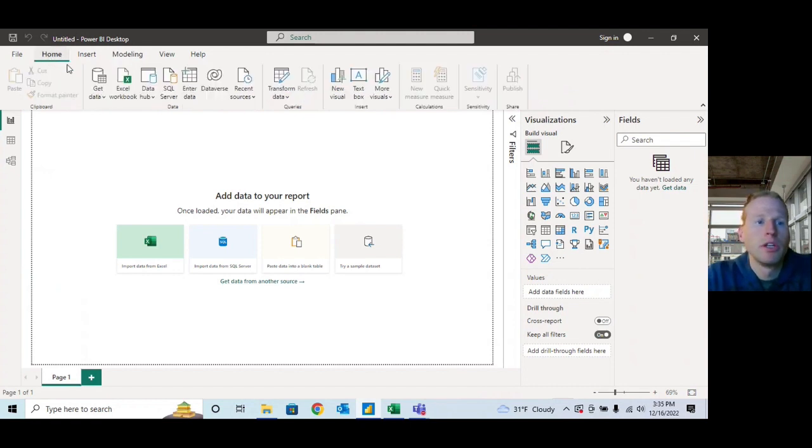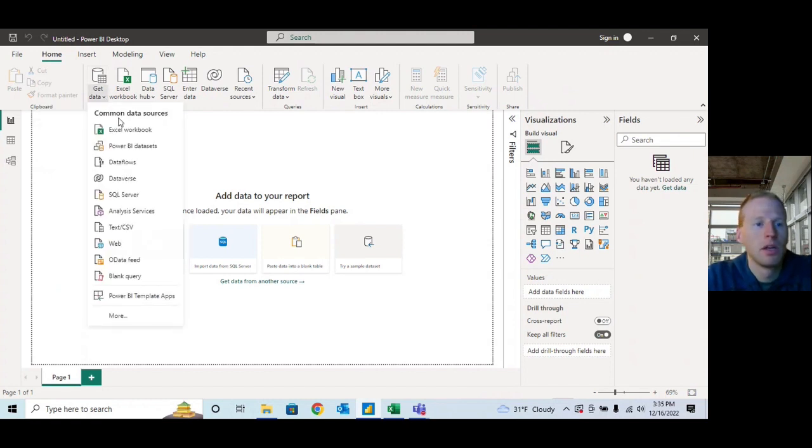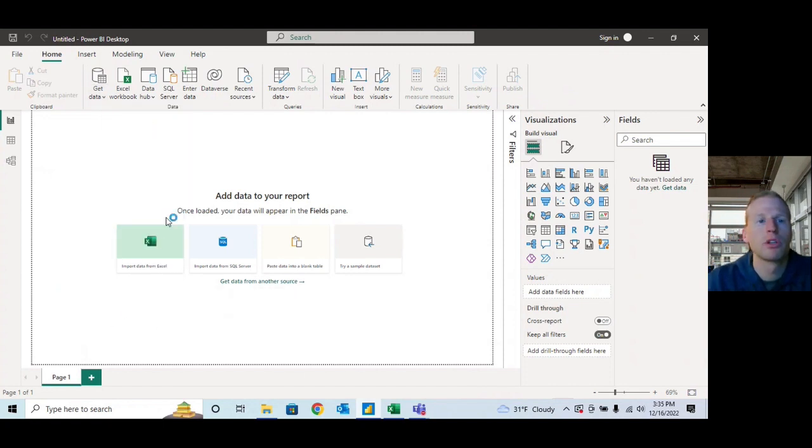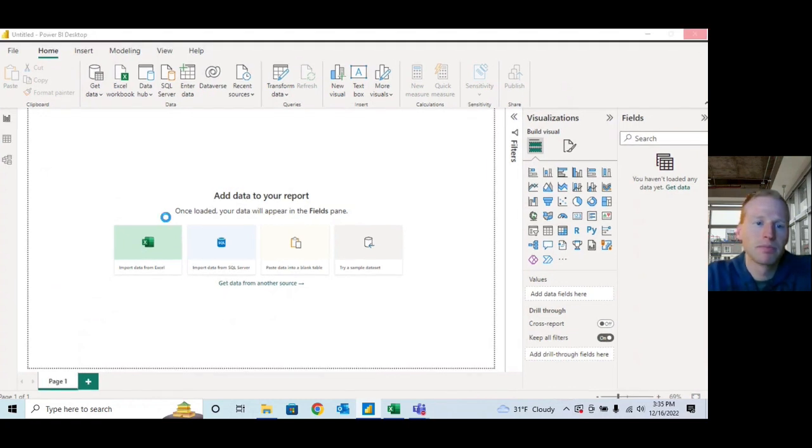So the first thing we're going to want to do in Power BI, and this is always the first thing that you do when you're starting a new dashboard, is you're going to want to connect to data. So we're going to select the drop down here to get data. And here we see we have a list of multiple different data sources we can connect to. And if we click on more, it'll show us the complete list of connectors or different data sources that we can gather our data from.